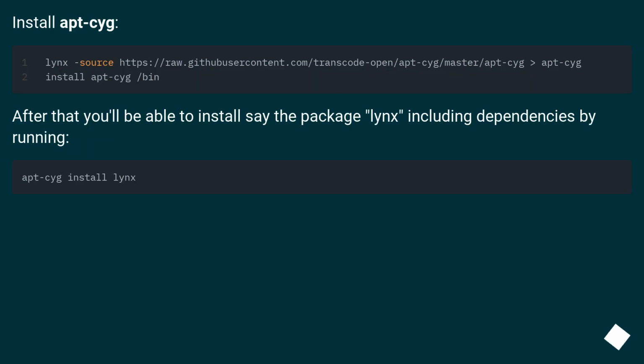Install AppSig. After that, you'll be able to install, say, the package links including dependencies by running.